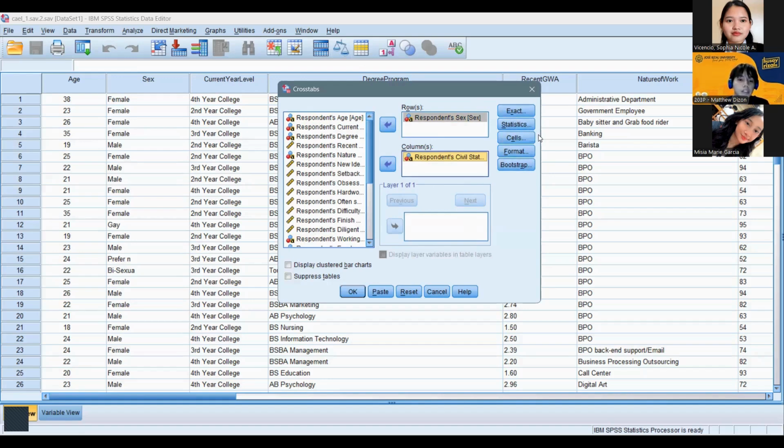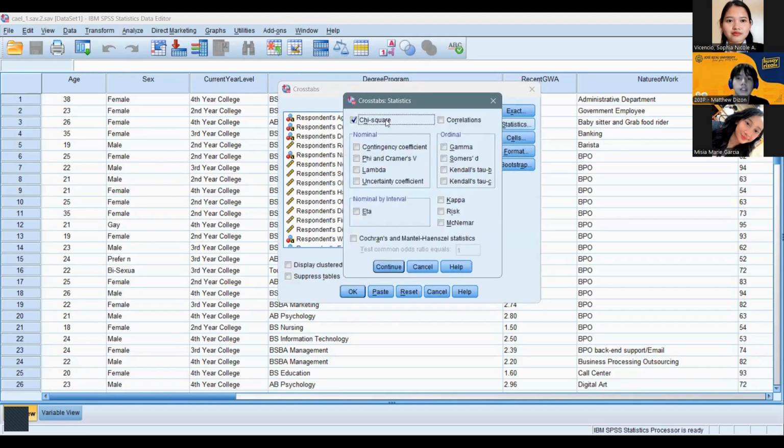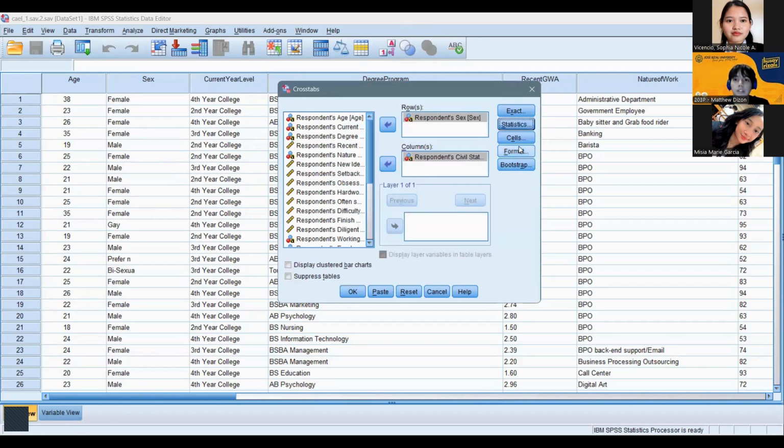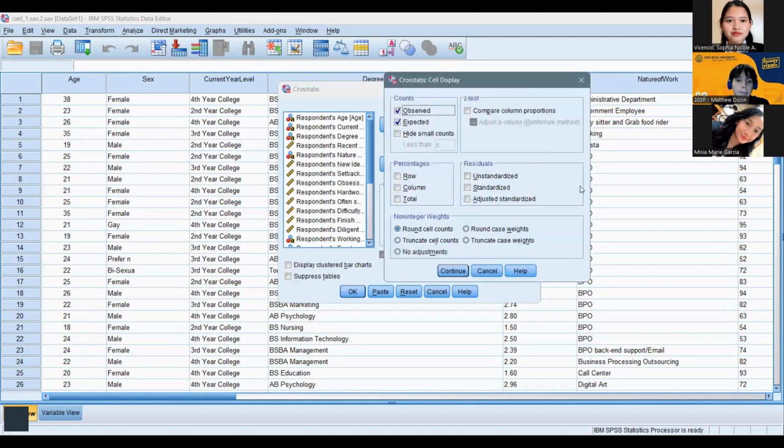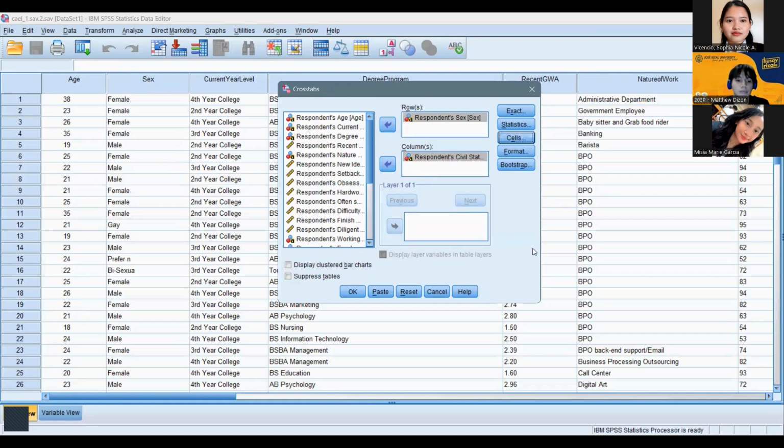Before you run the test, you need to check a couple of things. In Statistics, make sure you check Chi-square, and for the other one, in Cells, you need to check both Observed and Expected under Counts. Now you can proceed and perform the test.